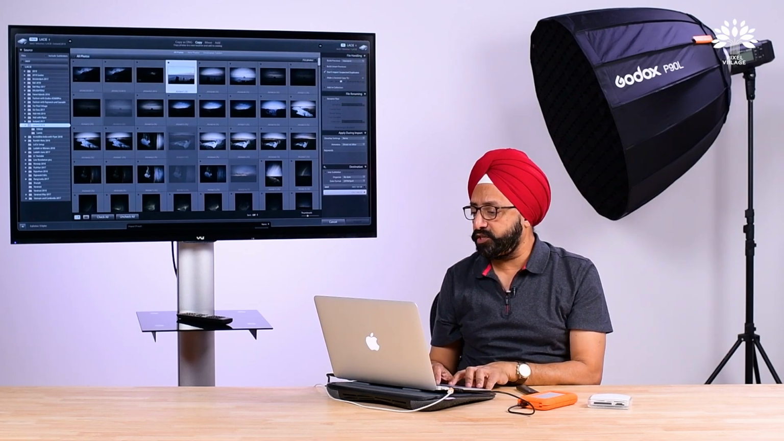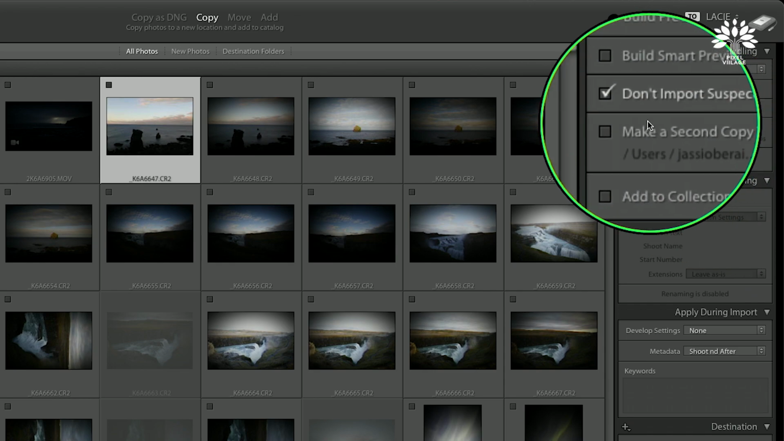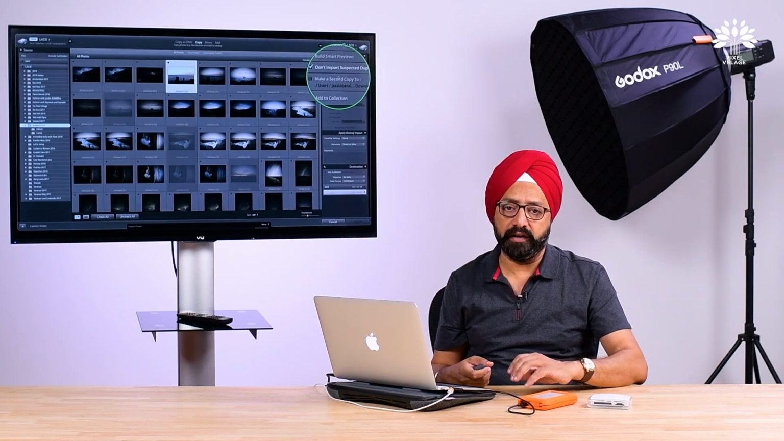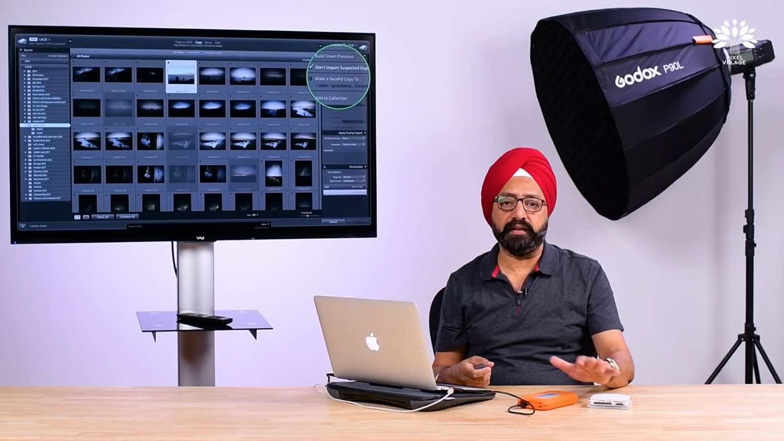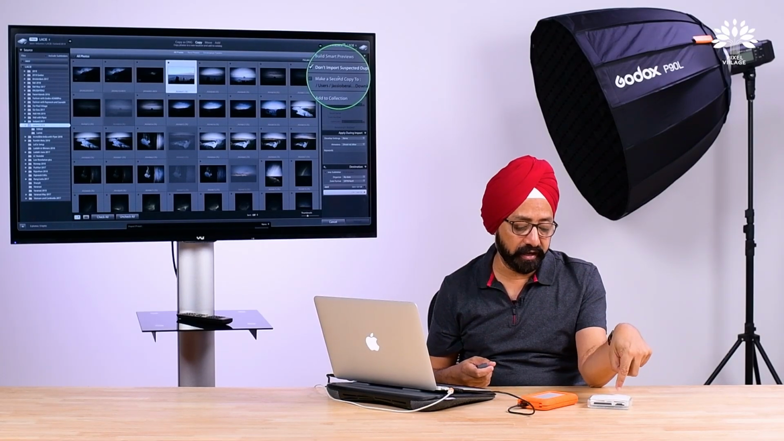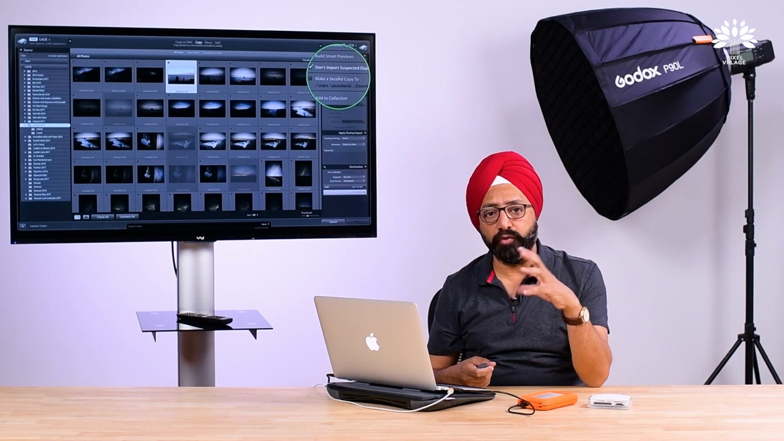Then next one is make a second copy. Let us say I am using my card to transfer my images, not the hard drive. So what it is doing is all the thumbnails are getting created in the Lightroom. I can also do that. I can create a copy of the images in my card onto my hard drive while doing the same thing.